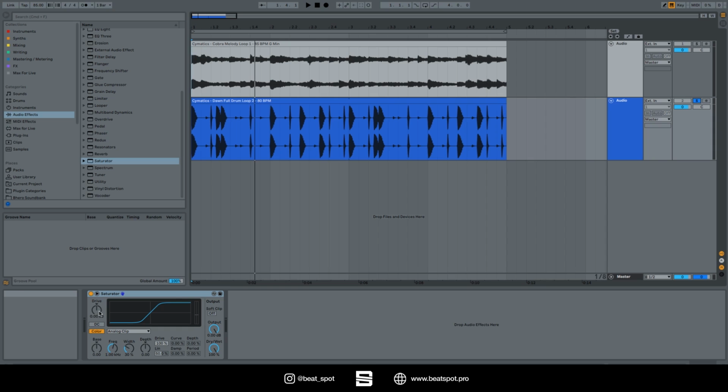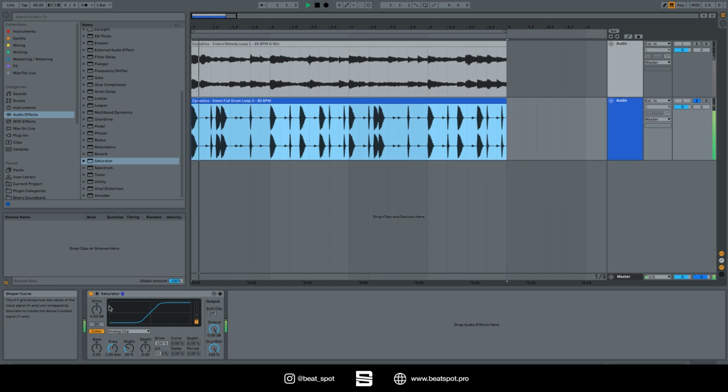We have the drive. It just adjusts the gain of the input signal. So we decide how hard we want the signal to go into the saturator, and this is the main control of the whole effect. So we have this drum loop.